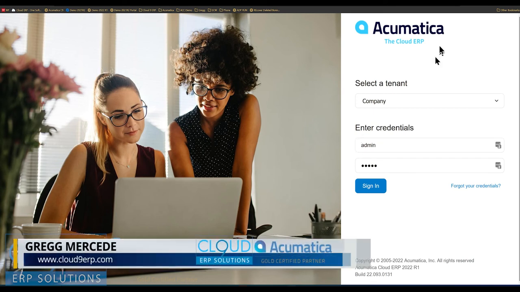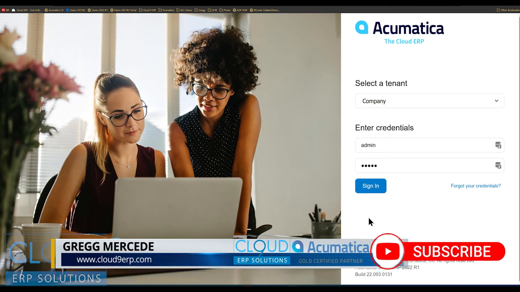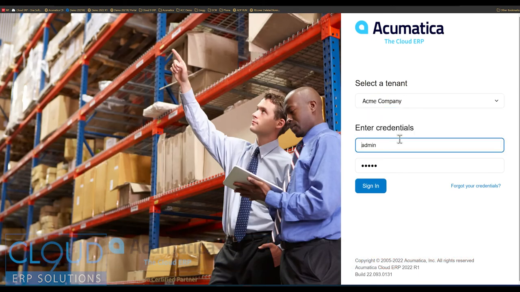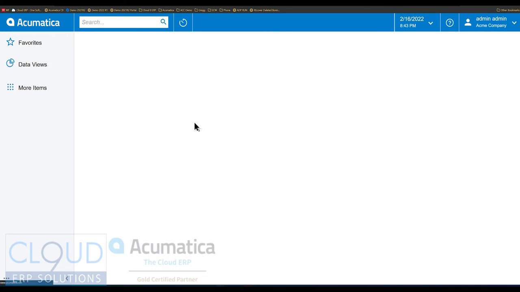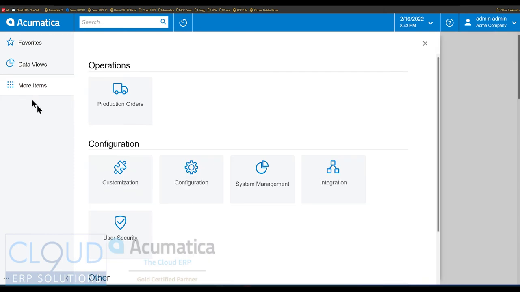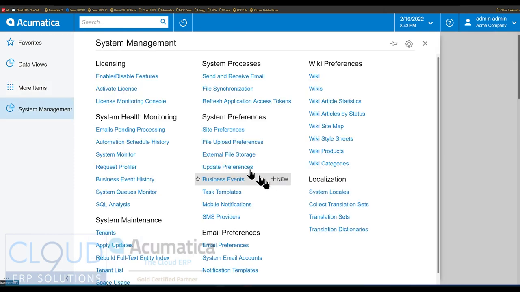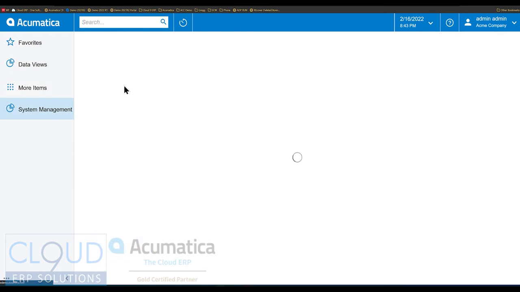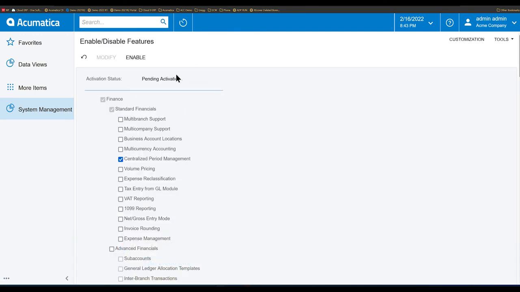So we created a new tenant here and we're going to set up the financials for a very basic company. So let's get started. I'm going to change my company and sign in. So this is a very basic company. Nothing's going on here. So the minute I try to go into any screen other than enable and disable features, Acumatica will bring me into enable and disable features. The activation status is pending activation.